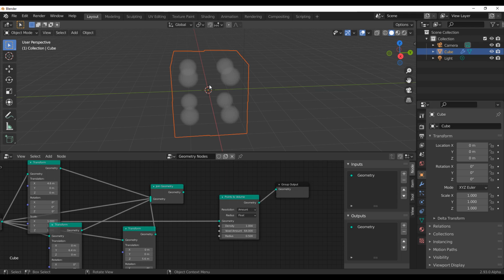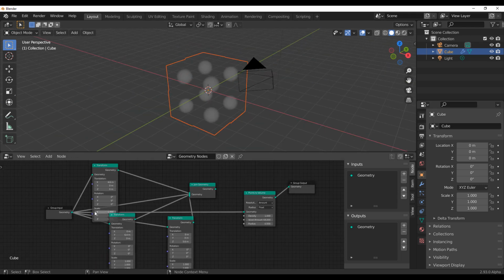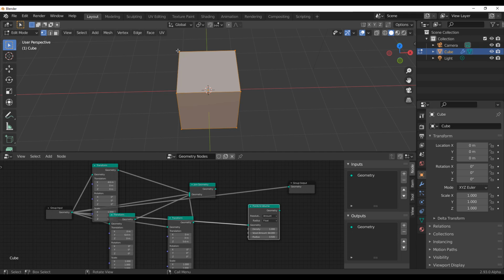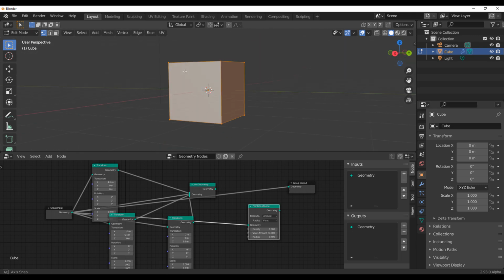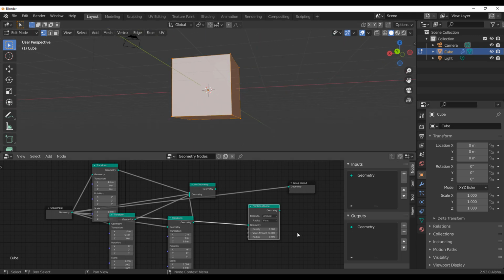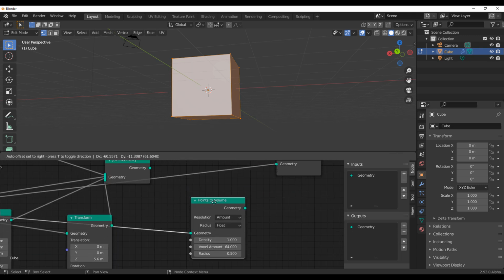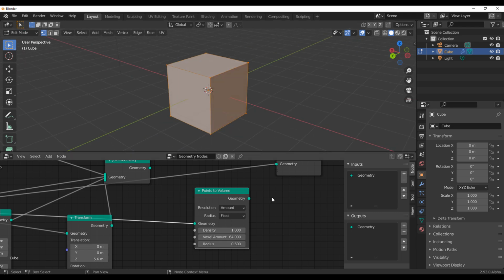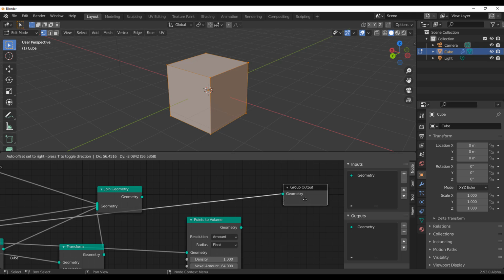Now for those who will be confused, like how is this even happening? How this happens is very, very simple. You see we have a simple geometry right here. This geometry, if I select this and press the tab key, it has 1, 2, 3, 4, 5, 6, 7, 8 points. So what happens is this node looks at the number of points that exist on this geometry and converts these points to volumes. And this is very loud.